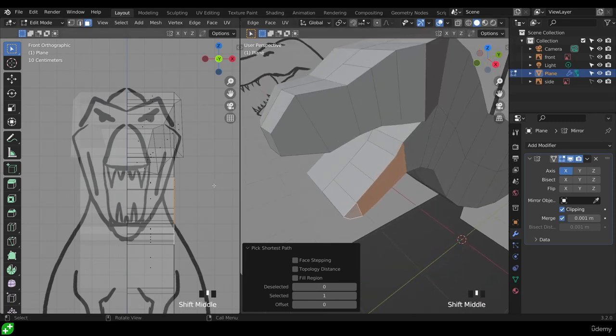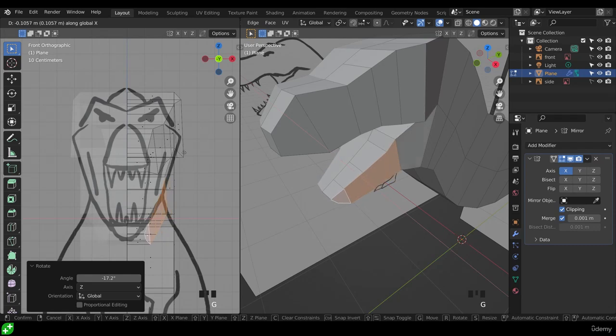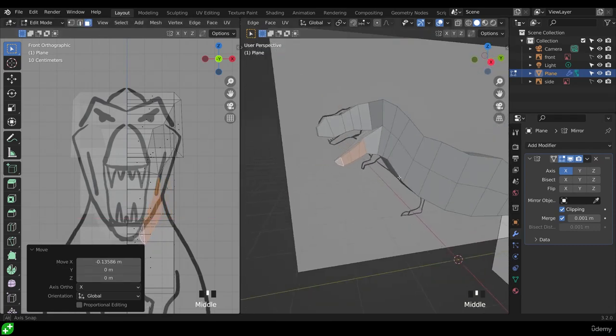So I'll zoom in on that, and again, R to rotate in the Z, make sure I'm going in the negative number there, so somewhere around there, and then G then X to pull that across to around about there. Let's just take a look and see what that looks like.